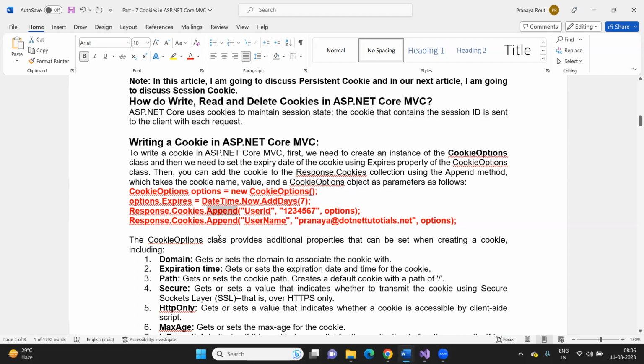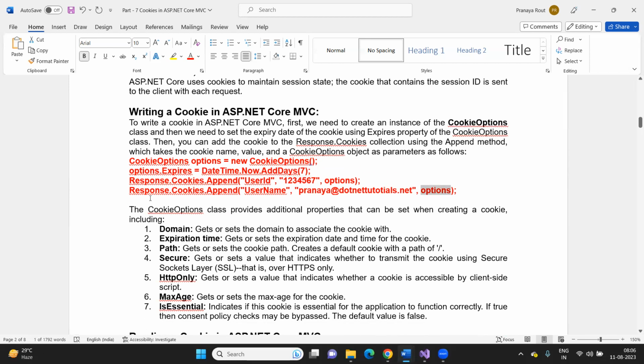And then we use the Append method to append the cookie. As I already told you, a cookie stores the data in the form of a key-value pair. This is my key, this is my value, and you need to pass this options object, because the options object determines how long the cookie is going to stay inside the client browser. Any number of key-value pairs you can add. Here I'm adding user ID, here I'm adding username, and I'm also passing the required values, and then I'm passing the options object, right?